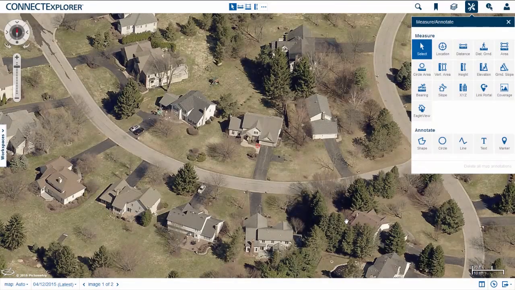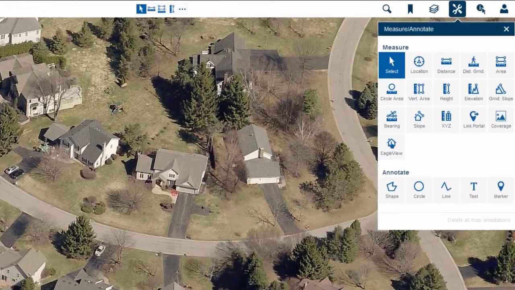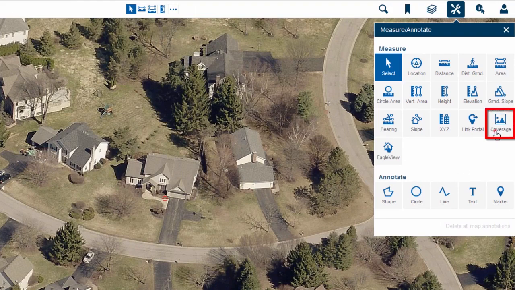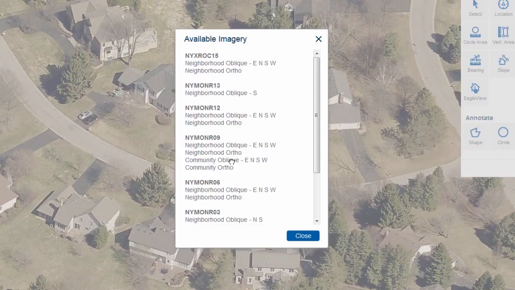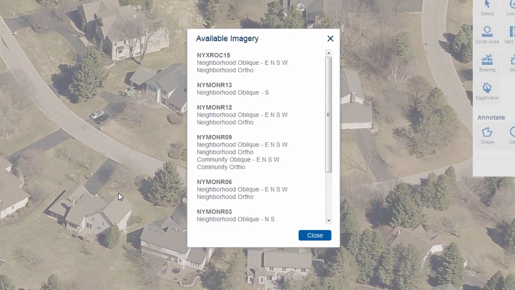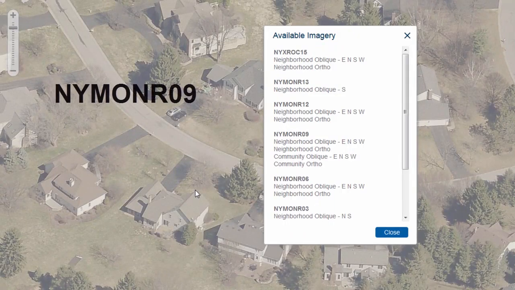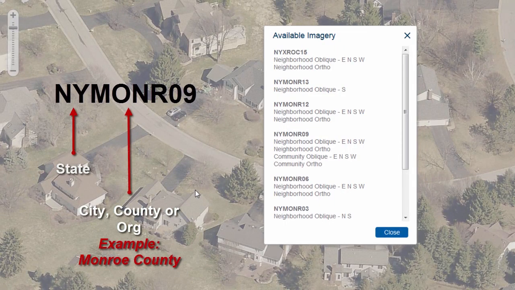The final tool that we will show you is the Coverage tool. Click this tool on the right-hand side of the screen and then click on the image pane. A box appears providing a list of every image that is available to you at a given location. The bolded letters indicate the state, the first 4 letters of the city, county, or organization that purchased the imagery, and then the year the imagery was captured.